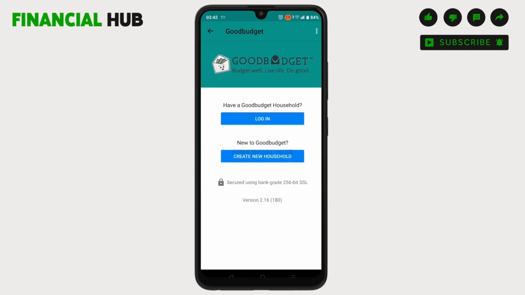If you already have an account, then just simply log in with your credentials. But for now, we are trying to sign up. So tap Create New Household.